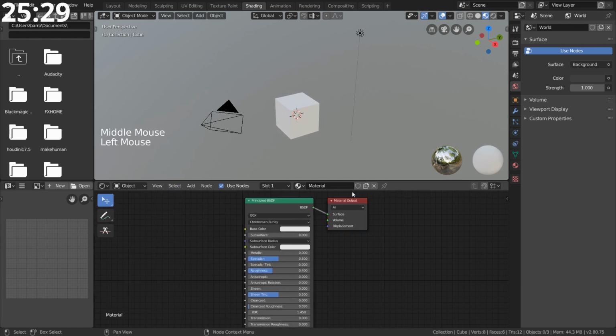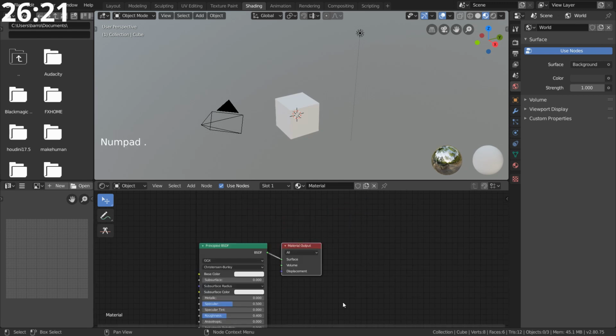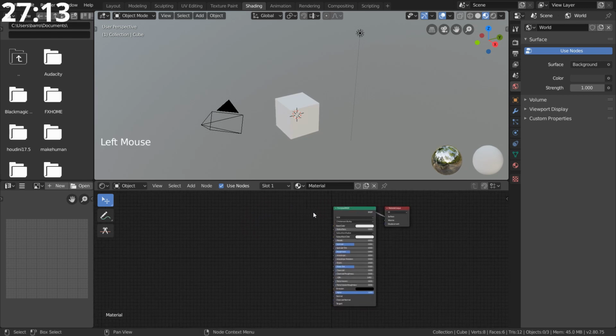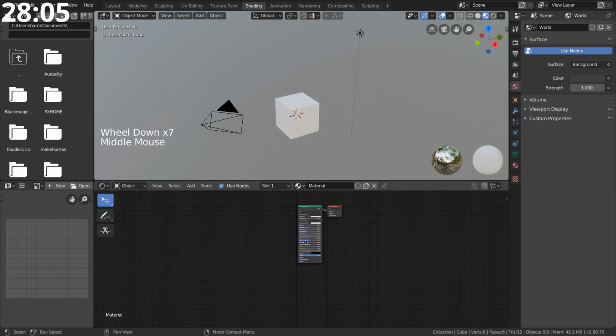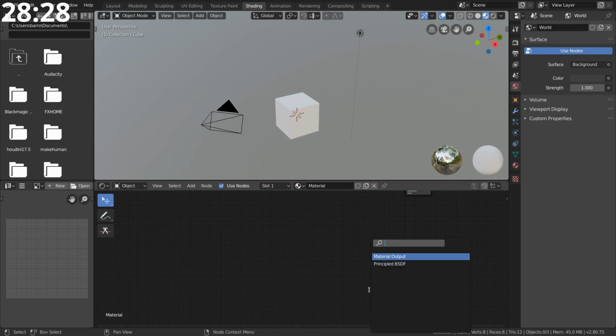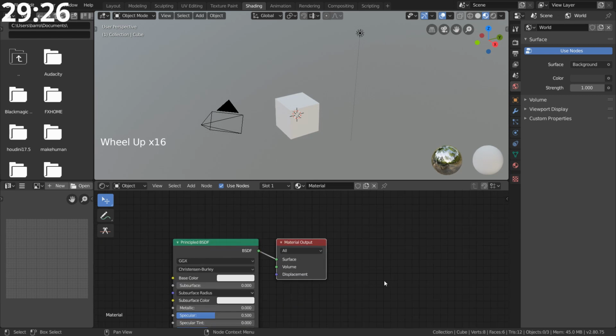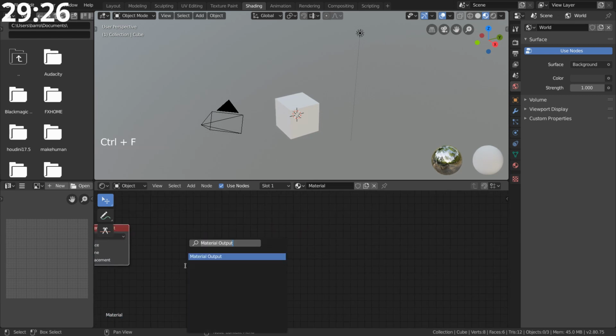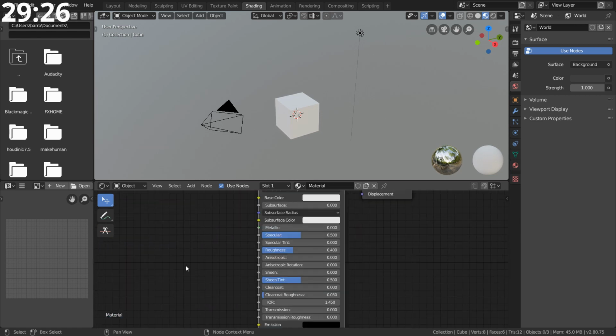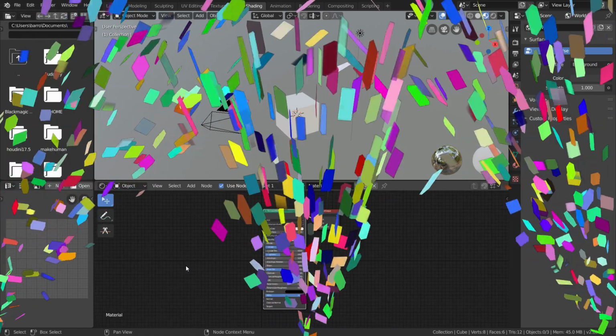Some final tricks that can help you out is using period on the number pad to center a selection, using the home key to center the entire node graph, and using Ctrl+F to search for a node in your network, which Blender will center. And there you go, that's everything you need to know about navigation and selection in under 30 seconds. We actually finished with some time to spare, so here's some confetti to celebrate.